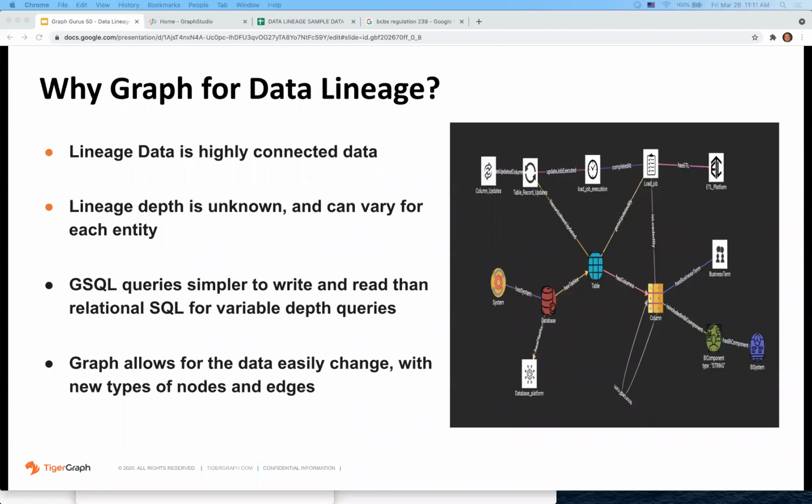TigerGraph's language of GSQL is designed for this type of query, and doing the same kind of thing in PL SQL would be much more complex, and that would allow you to accomplish this with a relational database. And then finally, adding new types of nodes and edges is relatively easy to do with a graph database, and the sophistication of your data lineage can increase over time as you add more elements to your graph.